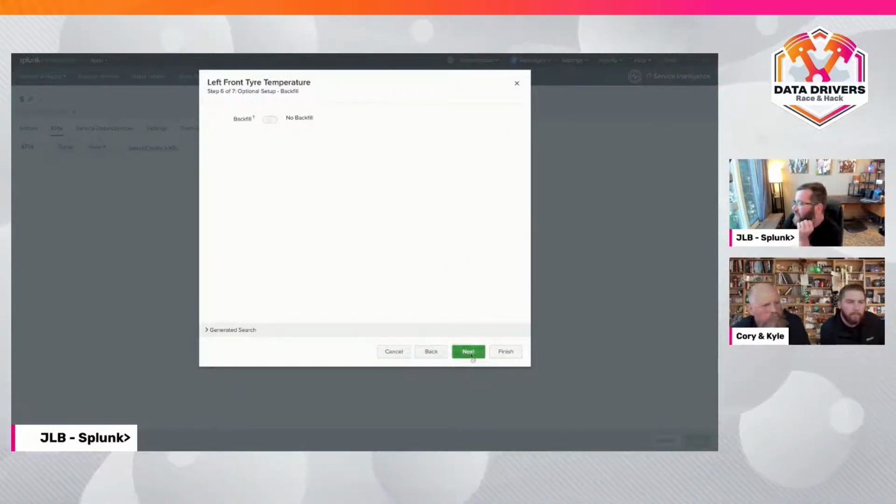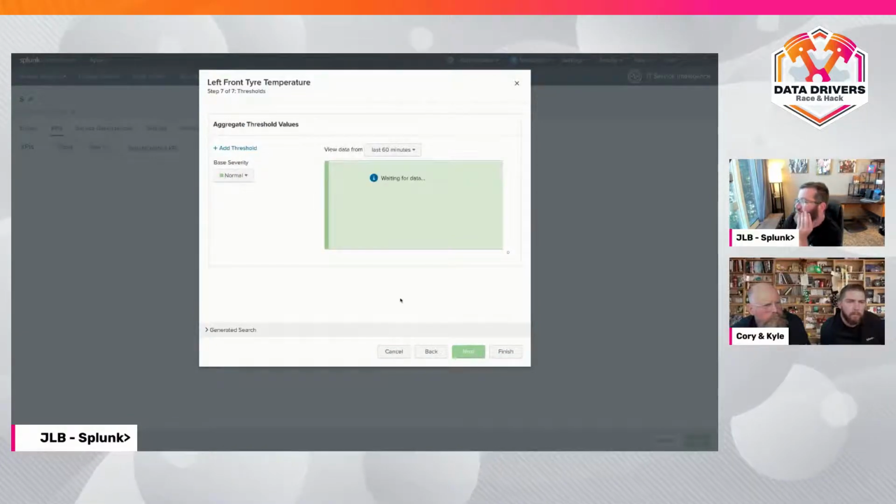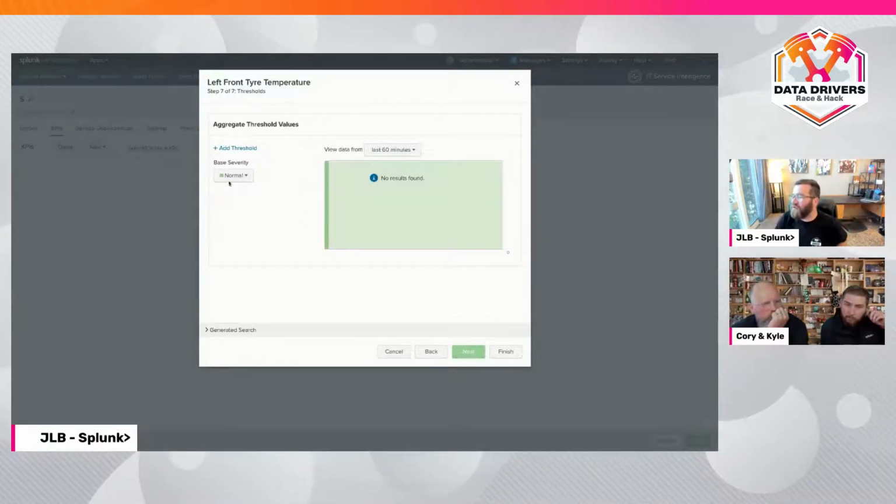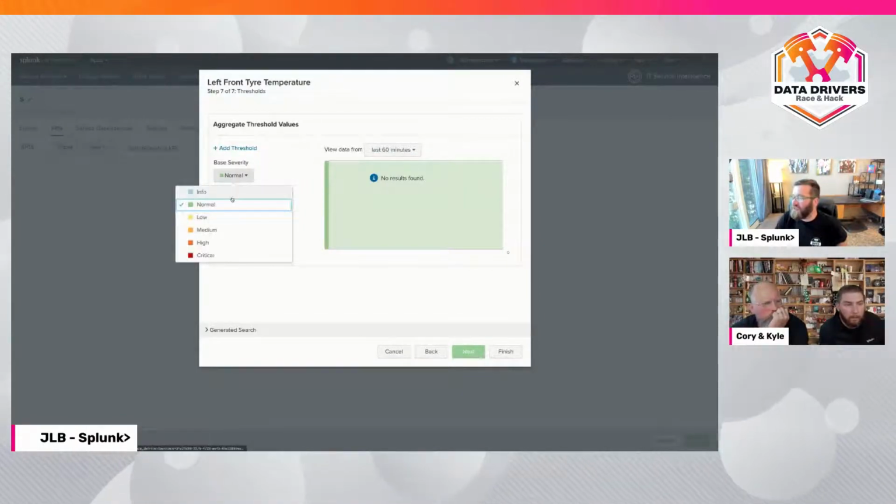Backfill is something that we don't really need to worry about today. But then once we're done, we've got our thresholds already set for us.